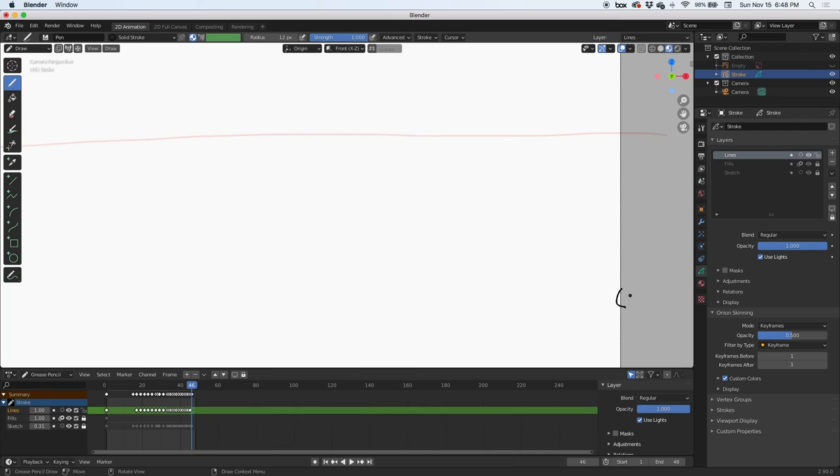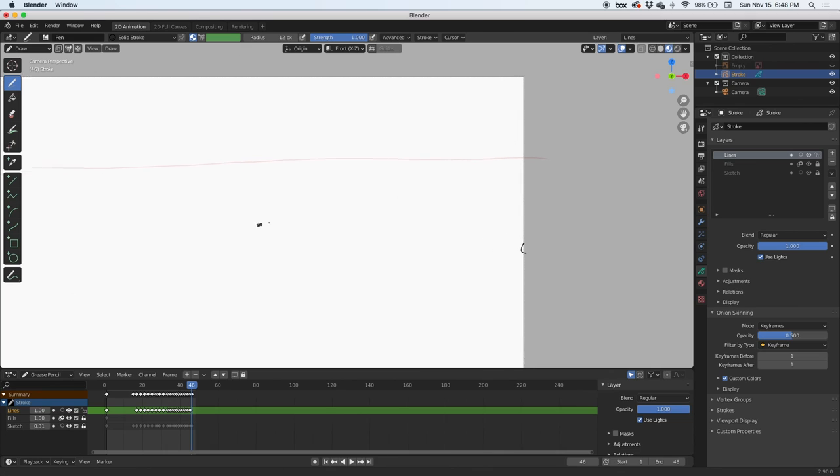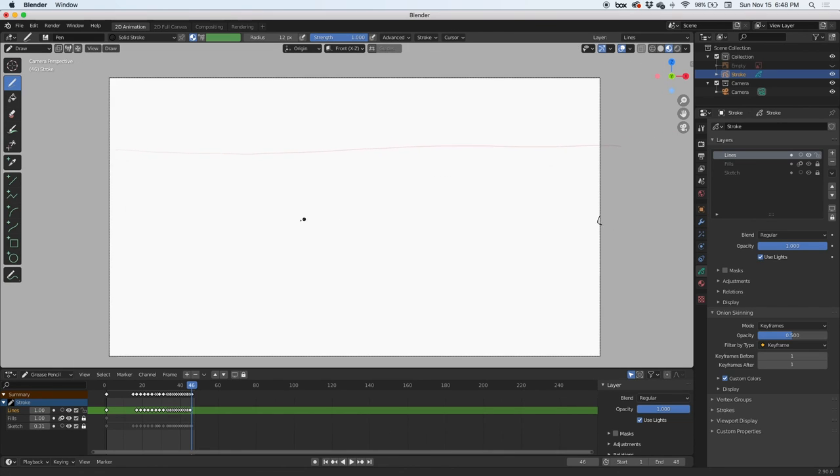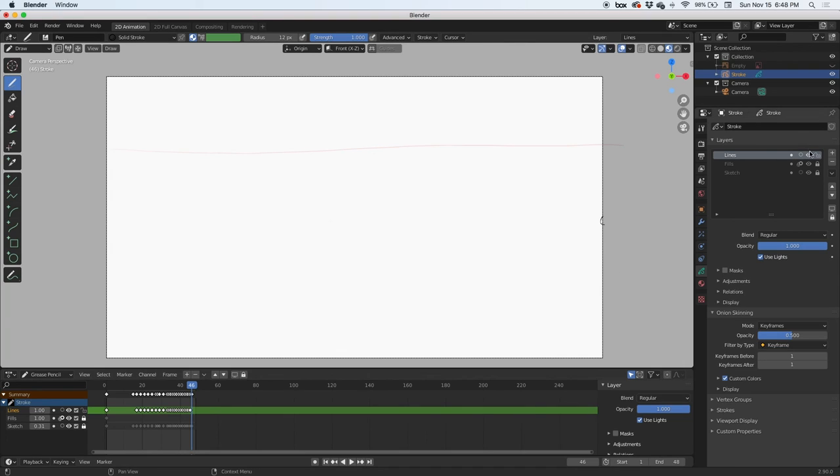All right, let's see what that looks like. I'm gonna zoom out. I'm gonna turn the sketch layer off and hit the space bar. There we go. I'm gonna put the ground line in. I might move it down a little bit because it's right on her face. So I'm gonna do that. I'm gonna speed up the video and then I'll probably finish this up.